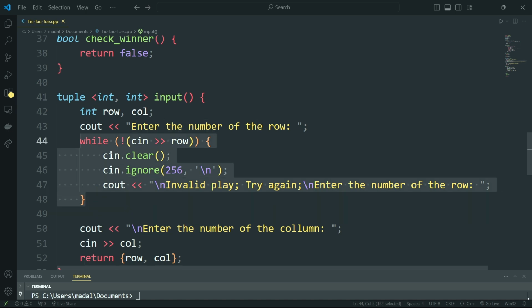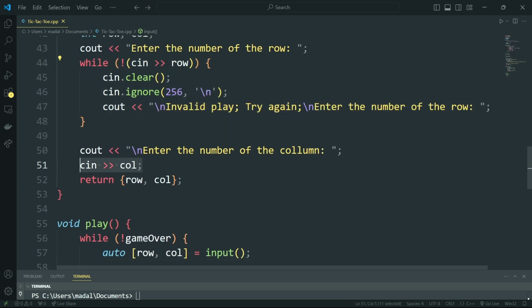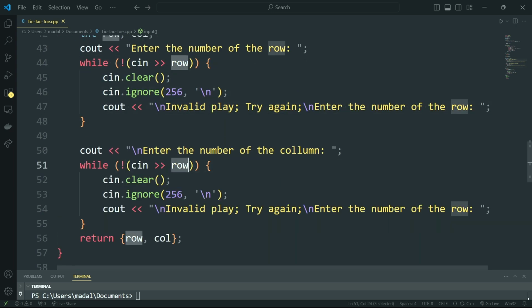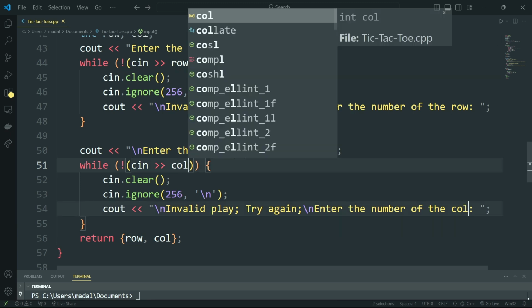Now, I'm actually going to copy this and I'm going to paste it right there because I want to do the same thing for the row, for the col, what am I saying?